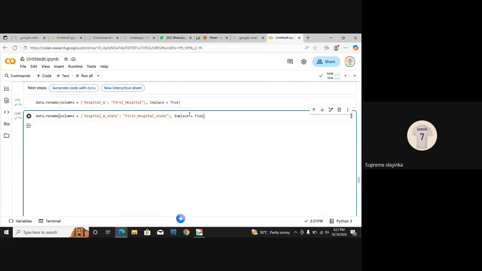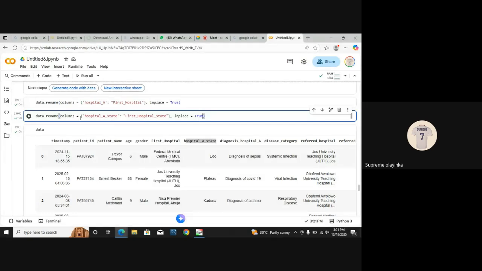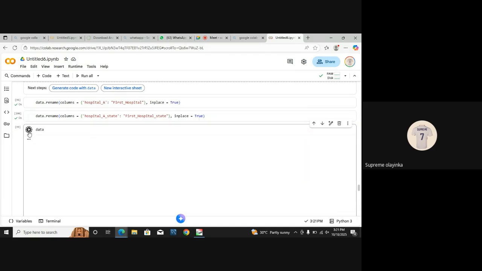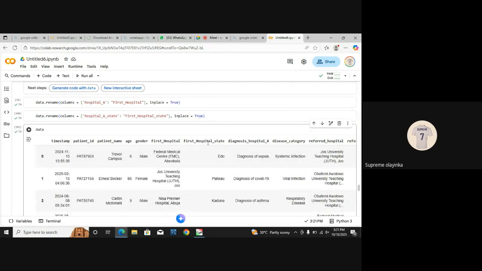So control enter. If I run this data again, now this hospital state, let's check. Can you see it has changed to first hospital state? Do you understand now, Deshola? Yes.